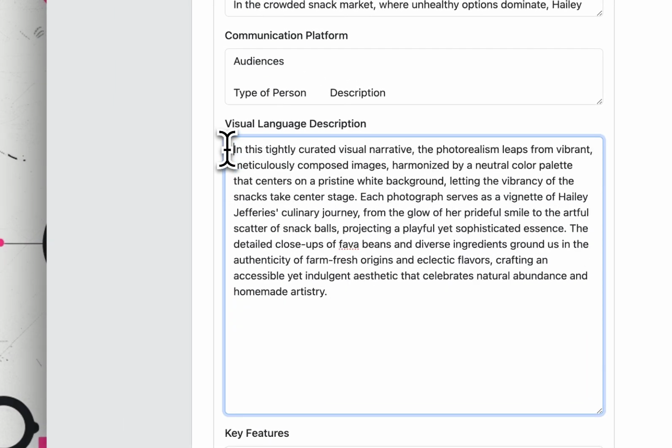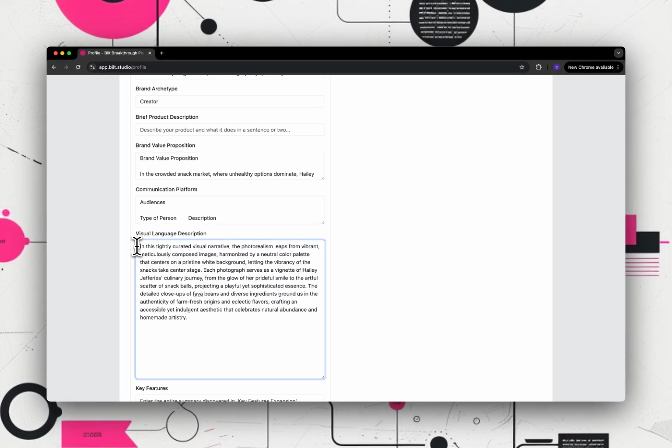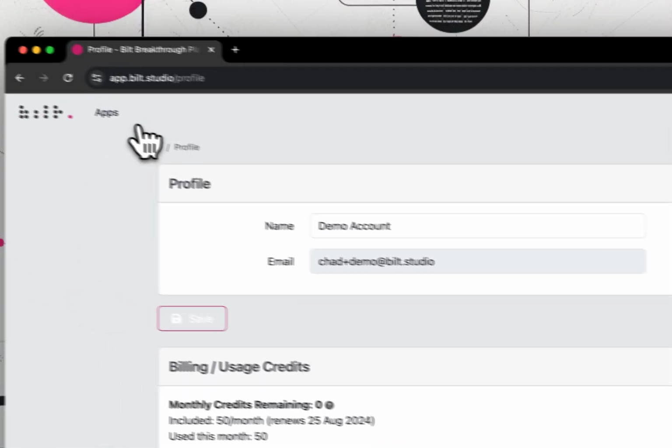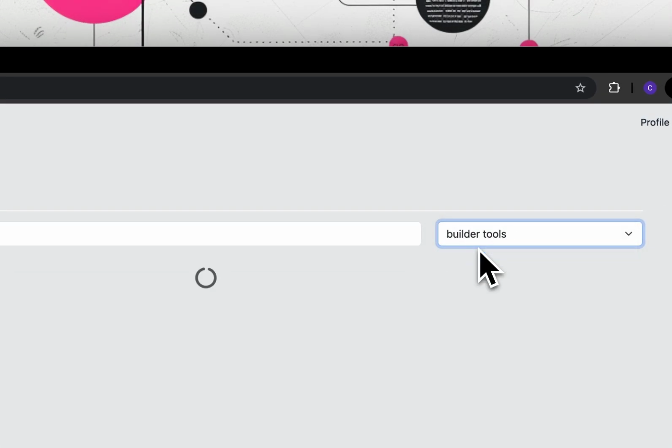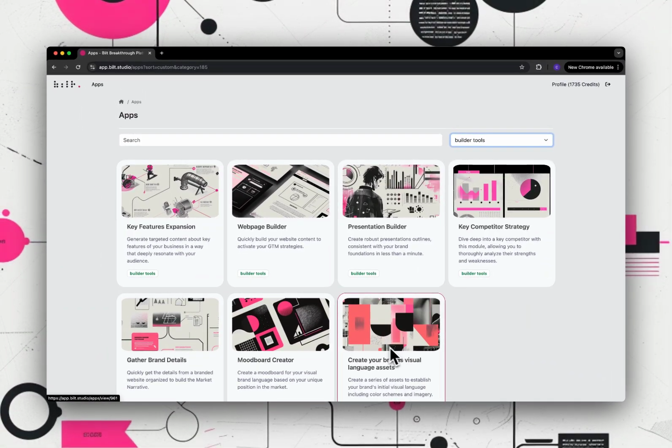This is where I would add in the fact that I only want the snacks to be the color of cheddar, the color of barbecue, the color of churro puffs. Always make sure that you save this. Okay. And I can go back to the apps. Now that I have that, within the builder tools, I can go into my key features, or I can go into create all of the visual language assets. This is where I'll create 60 different options of visual language assets that I can choose from to take forward into my presentations or into my website.